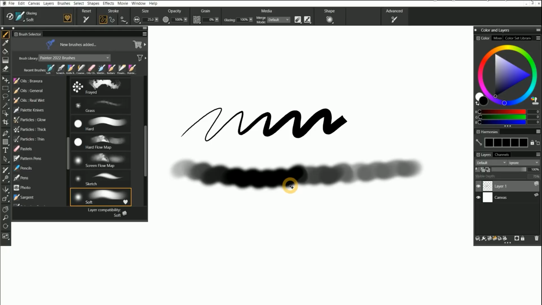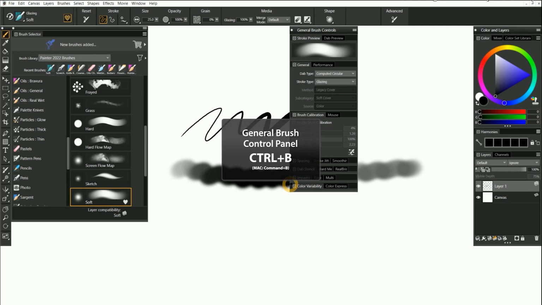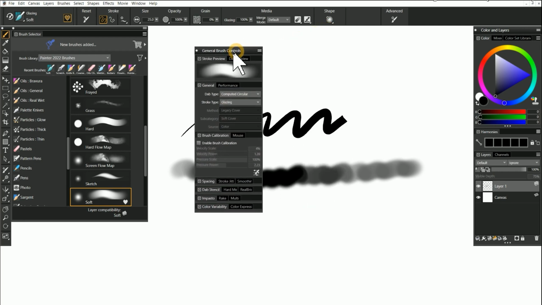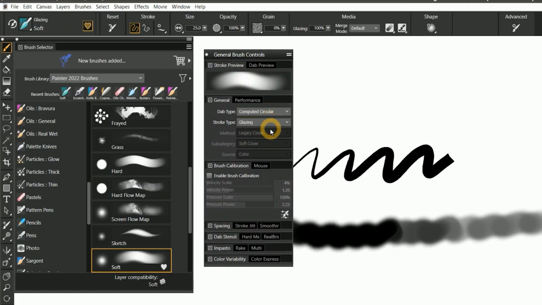Let's take a look at how to calibrate individual brushes in Corel Painter. If I press Ctrl B on my keyboard, that will open the General Brush Controls palette drawer. This panel presents me with some of the general controls I can apply to my brushes. I will make sure that brush calibration is open by double-clicking on it. Next, I will enable brush calibration to activate it for the currently selected brush.